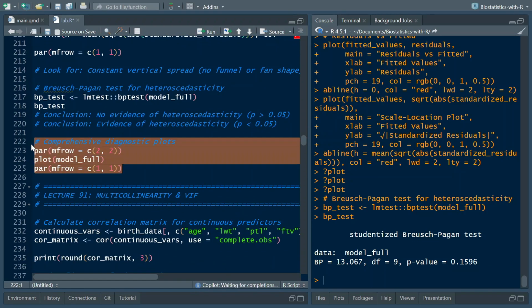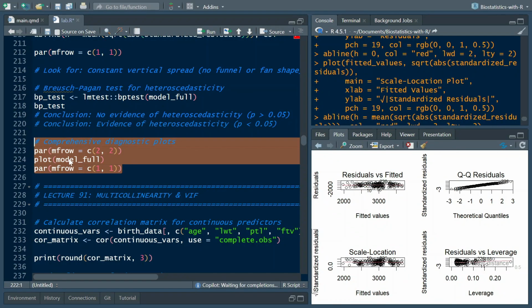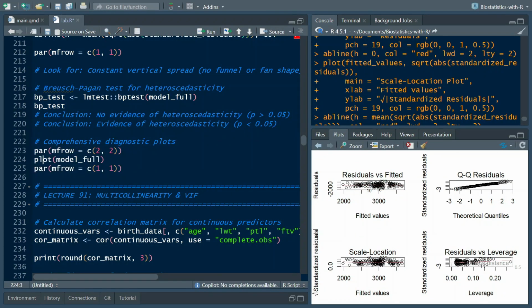Here is another comprehensive diagnostic test we can run. You can see we use the plot function. If you use it on your whole model object, this plot function is going to give you a comprehensive diagnostic test, so you don't need to run all those previous plots we have been running. Let's view it now and see.